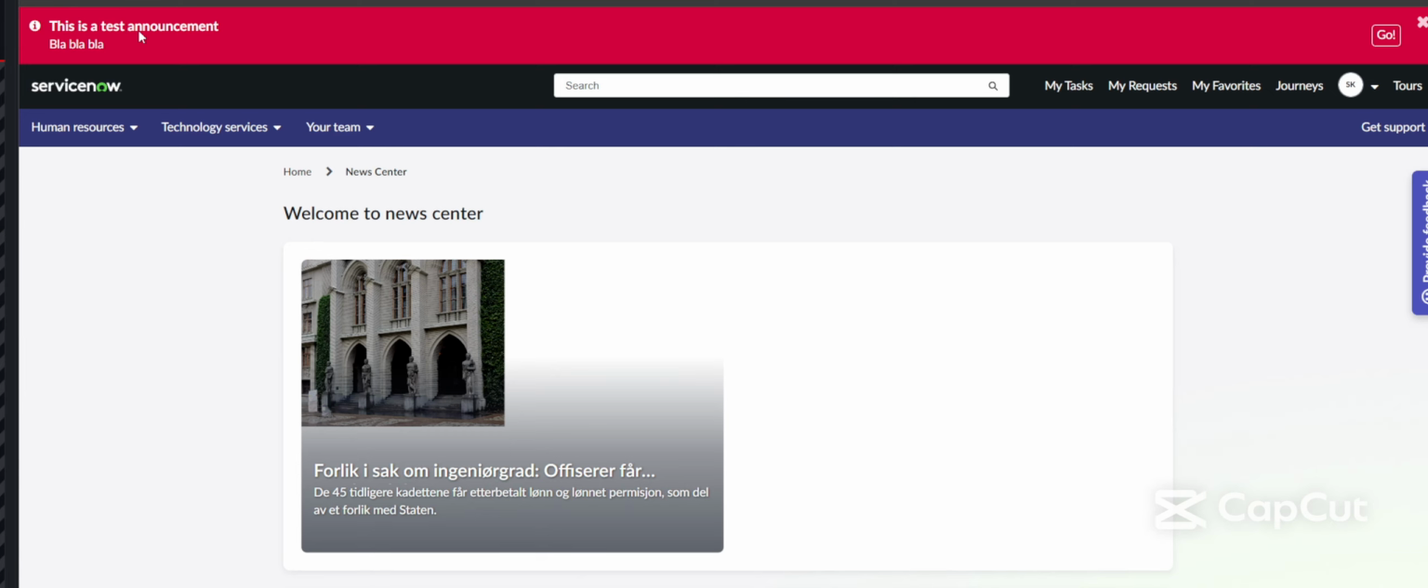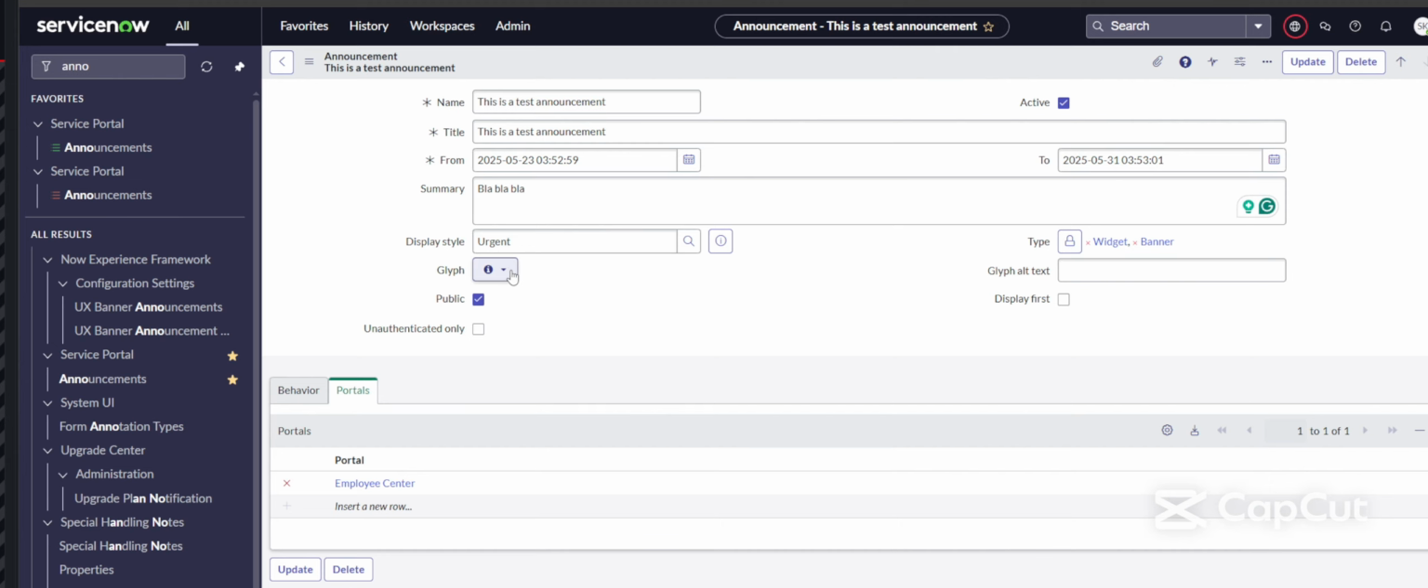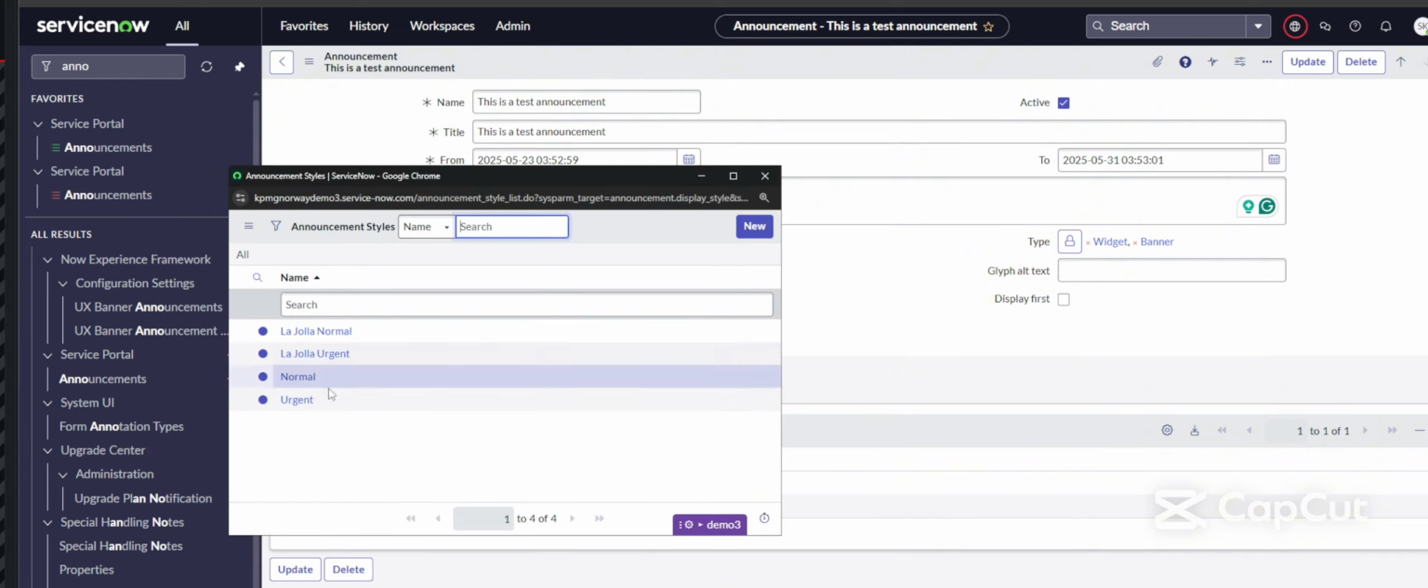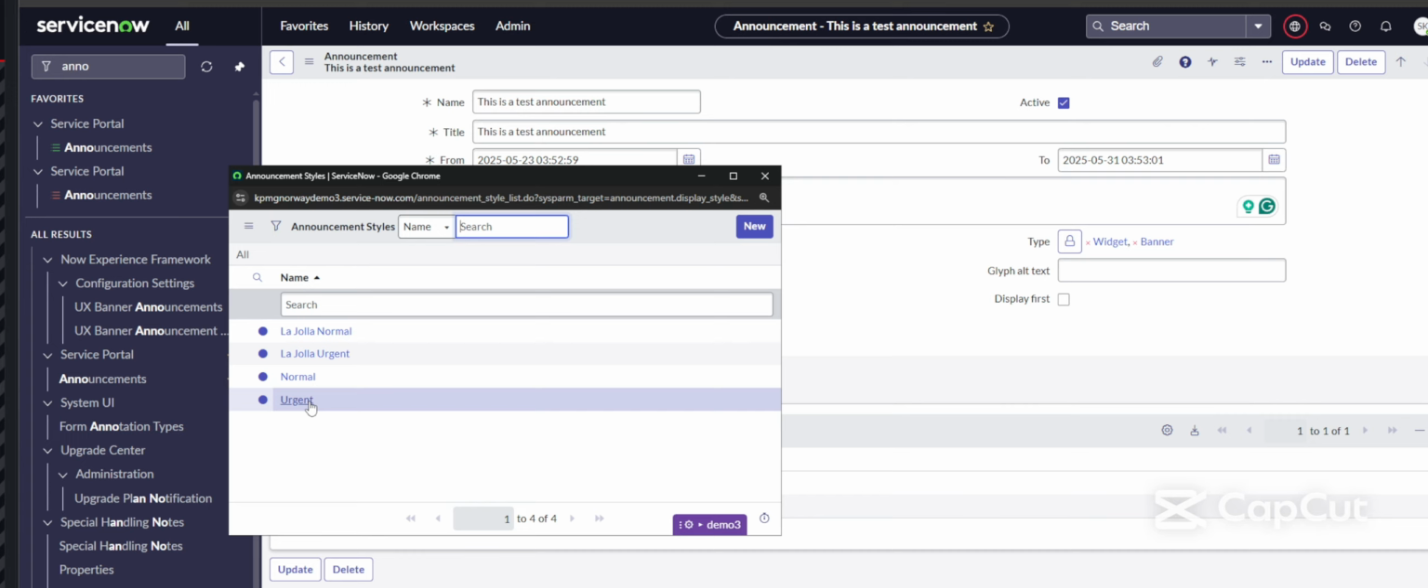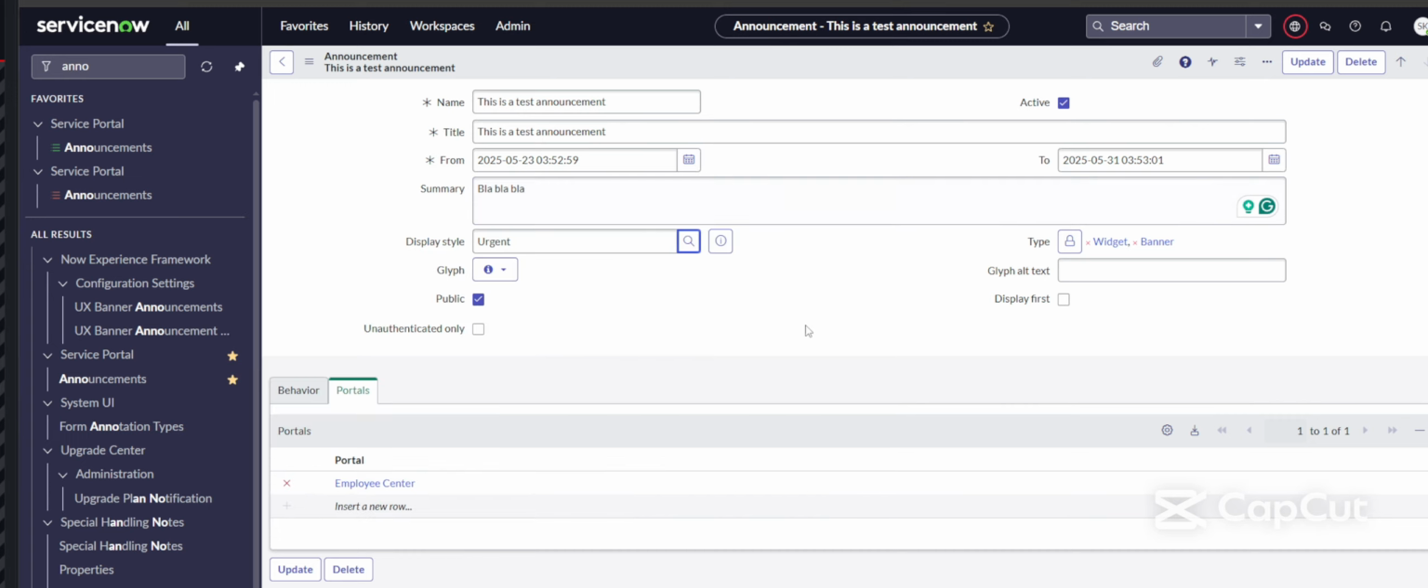And that is what we are looking at here. This is a test and blah, blah, blah. And then you can add a glyph or icon to it, and then you have the display style. So I chose urgent for this one because I want it to be red, I want it to stand out. And here in the type, you choose where you should publish this announcement bar. So the banner is what we are seeing now.